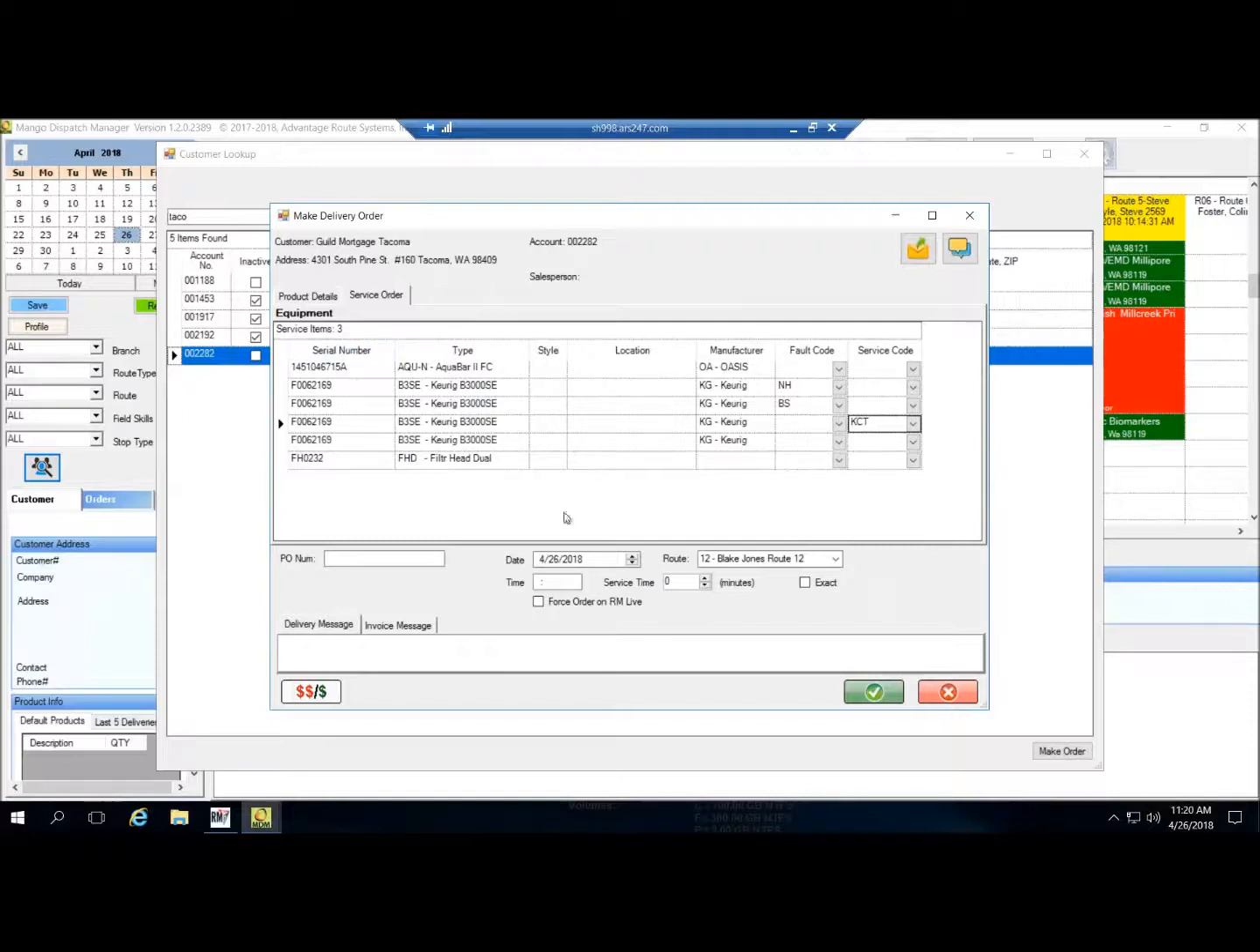Now, once you do that part, you want to come down here to the bottom of the screen where you can enter the date that you would like to service this particular account. So we're going to go ahead and assign it to today, and we are going to assign it to our route R05 that I've already been working with here. So we're going to come down here to Steve and pick R05.